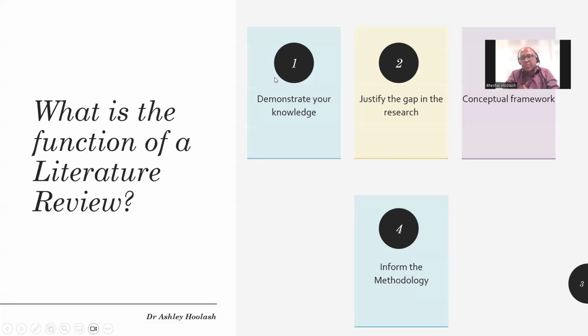Right. So what exactly is the functionality of a literature review? Like I've said, before we talk about how to write a literature review, we need to understand why we need a literature review. Right. So the first one is to demonstrate your knowledge. I guess it is one of the most important functions of a literature review.